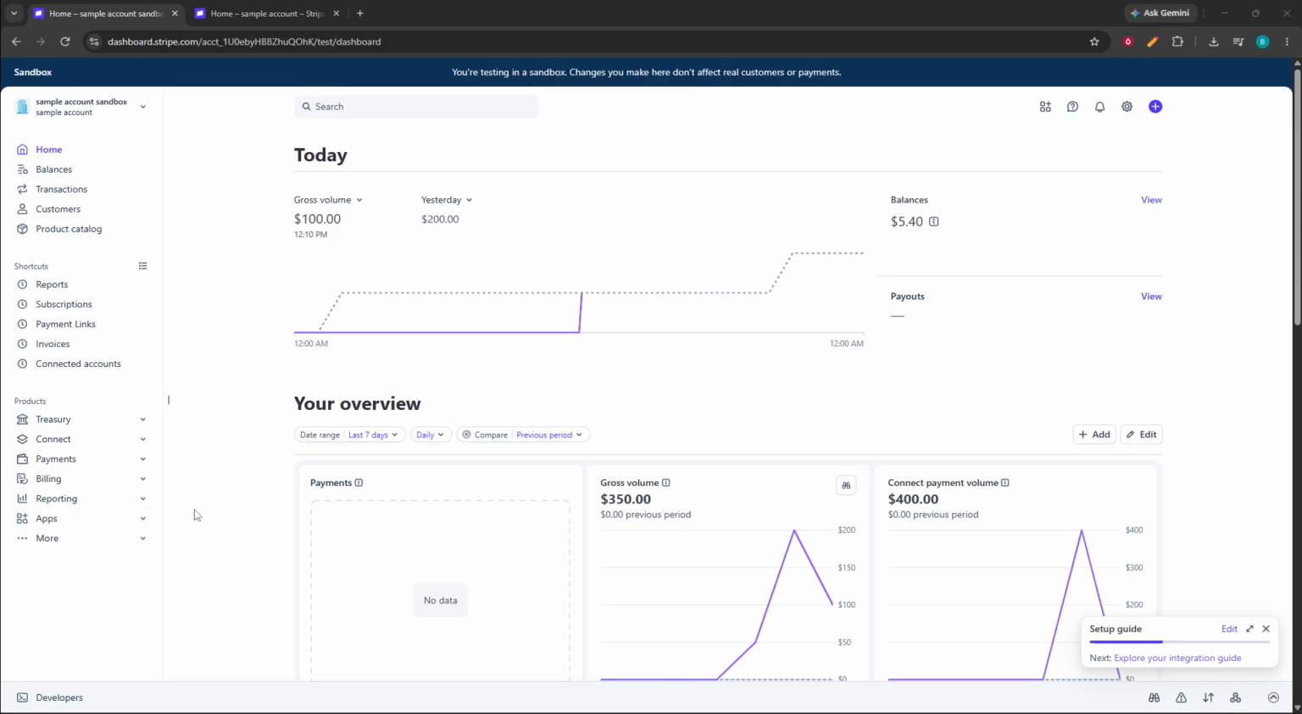In today's video, I am going to teach you how to mark invoices paid in Stripe. Start by making sure you are already logged into your Stripe dashboard.